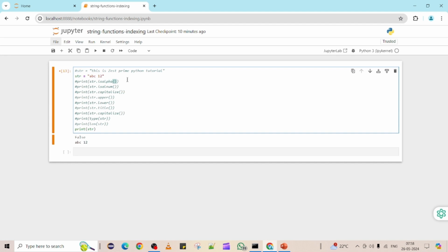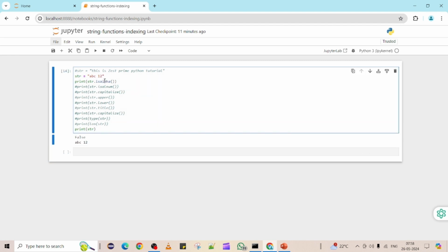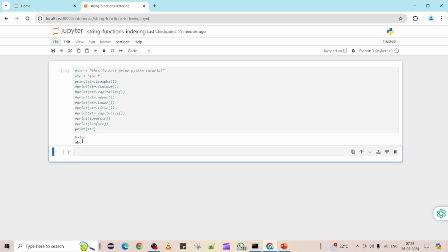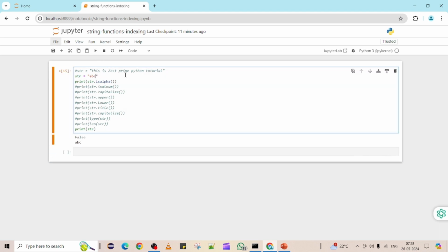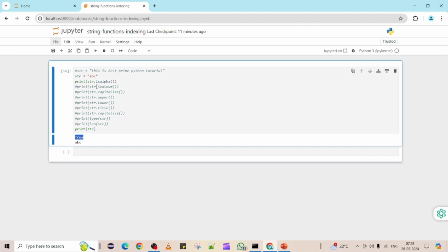So the isalpha function will check if it has only alpha without any numbers. So let me run it. So now it is giving false because we have a number here. Let me remove the number here. Now let me run again. It's giving false because here we have a space. Let me remove this one, and now we can see true. So this is one of the useful functions, isalpha.